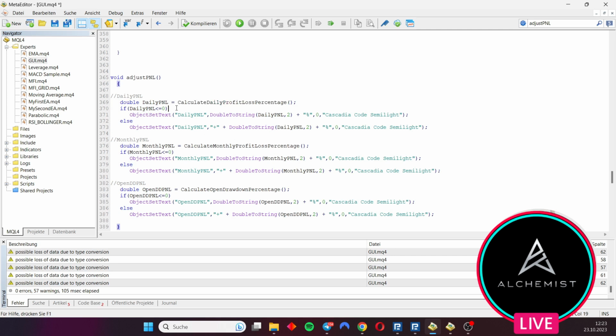Pretty easy. Then at the beginning, we have to distinguish if it's a negative or a positive value. What we are getting here in return is either a negative value or a positive. But keep in mind, the positive value never has a plus in front of it. So it's either 10% if you're 10% in profit, or it's minus 10 if we are on the negative side. So therefore, if the daily P&L is lower or equals 0, we want to just write it down.